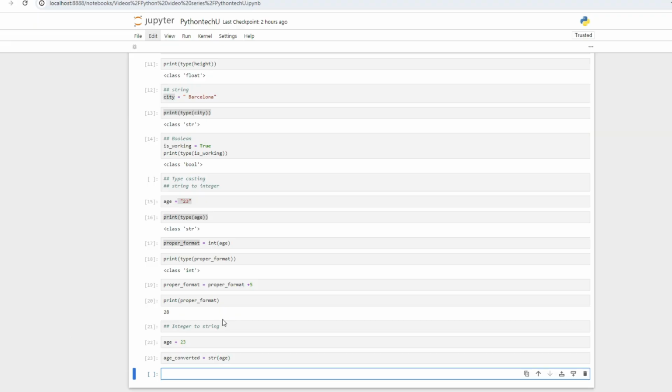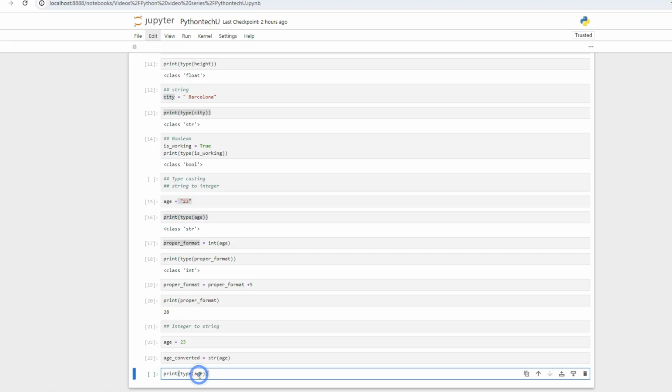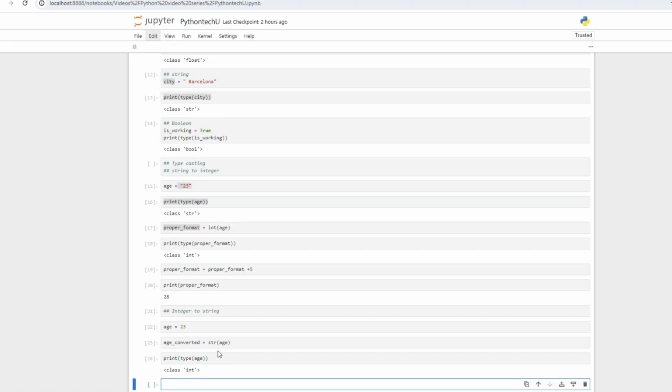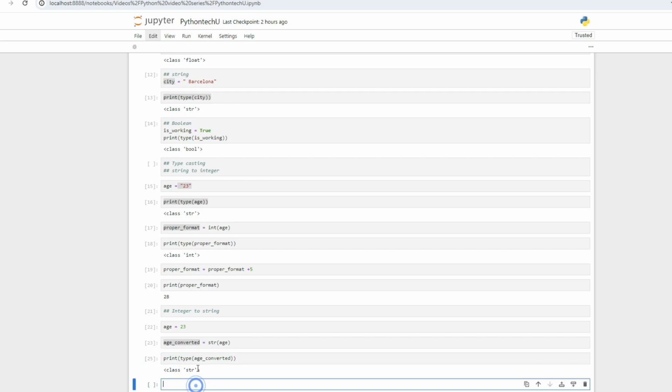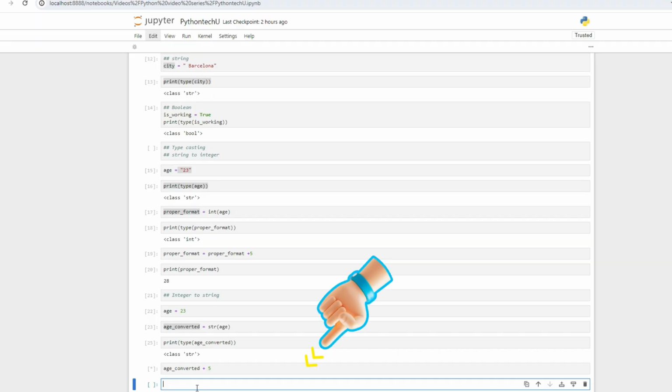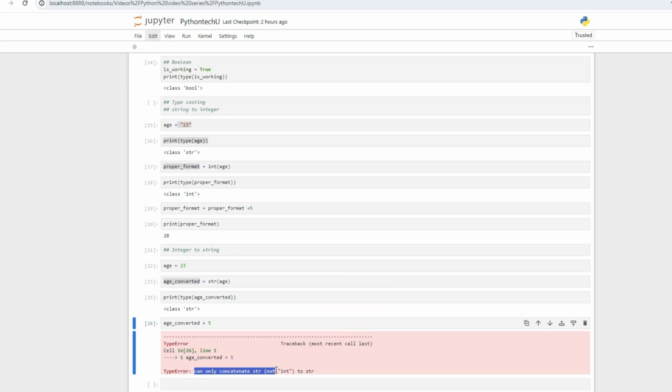Now if I check the type, it still says integer format. Okay, it should not be age, it should be age converted. Now it says string. So if I say age converted plus 5, what will be the error? It says can only concatenate string, not integer to string. So this is a string and this is a number, so it will not work. So it is properly converted.